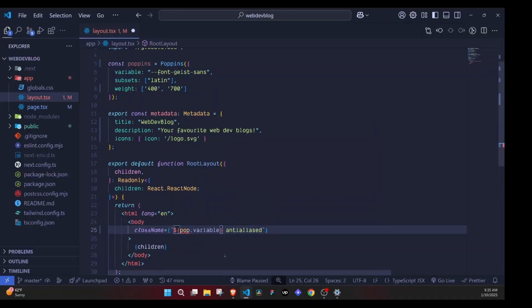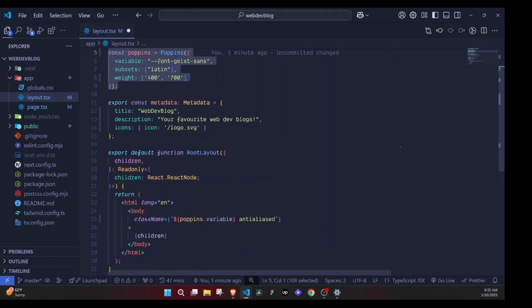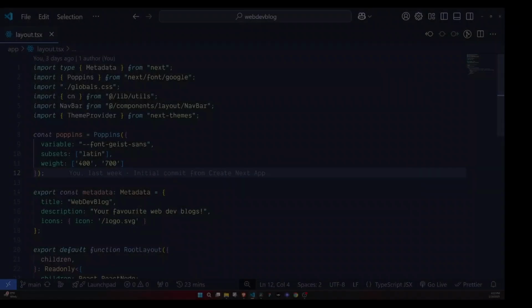So we are reading this as a JavaScript variable like that. So we are saying that the font will be Poppins.variable, and then it will know that we are using this Poppins font, and it will be applied in the entire of our website. Then this particular class name is used in CSS to smoothen the font or make it look better. So don't worry about that.